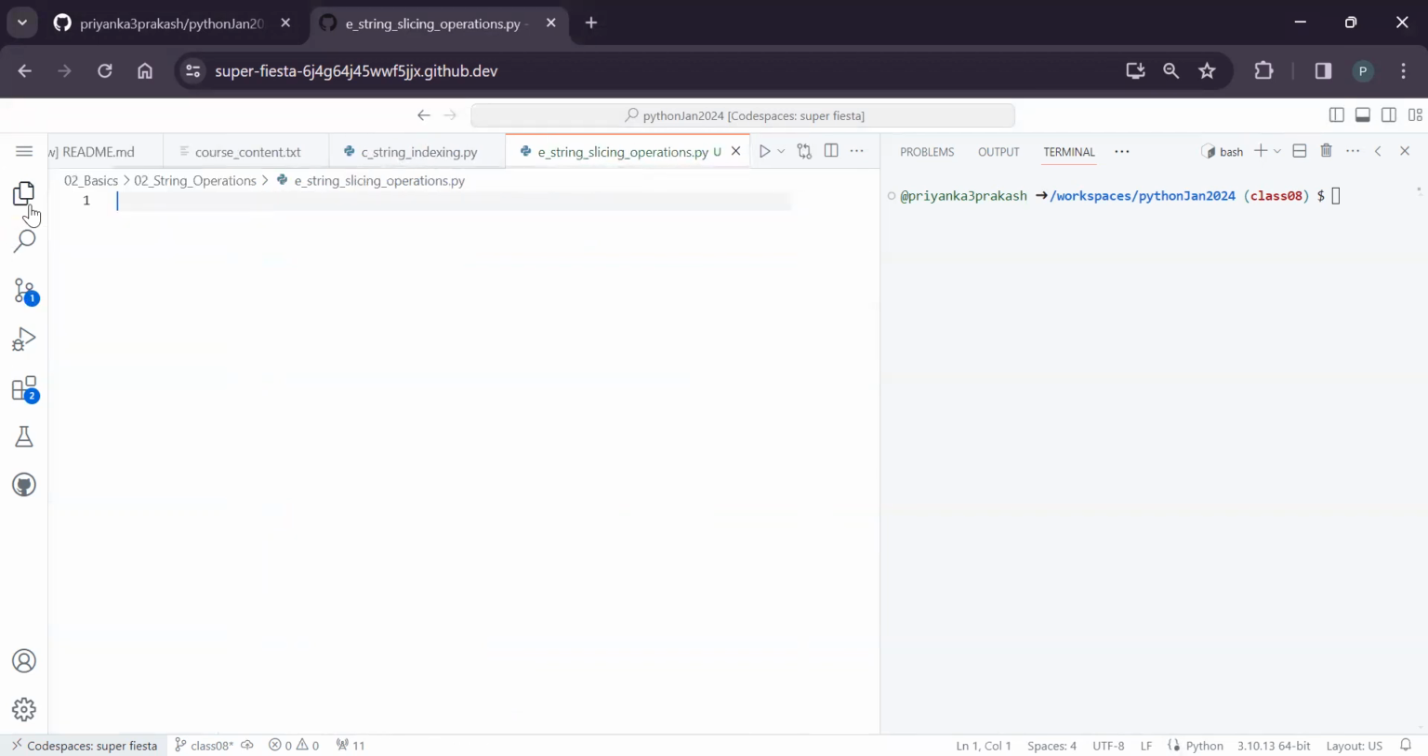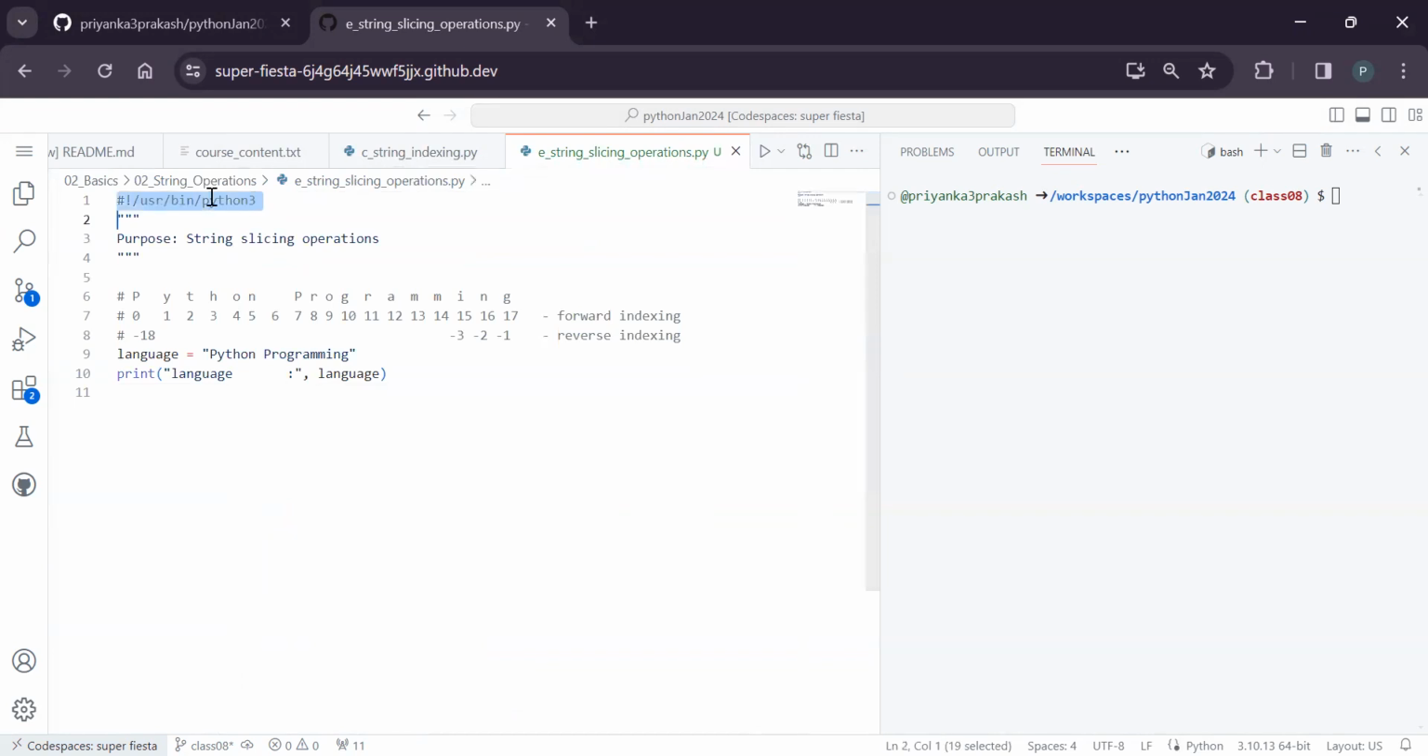String slicing operations. First, the shebang line, which is not mandatory, but it's the best thing to have. Then we will have the docstrings, where we specify what the program is about. Then I'm taking this string, Python programming. I can take any string, but as we are working on the same string, it's better to keep it. I showed the forward indexing and reverse indexing, and I told you even a white space carries one position.